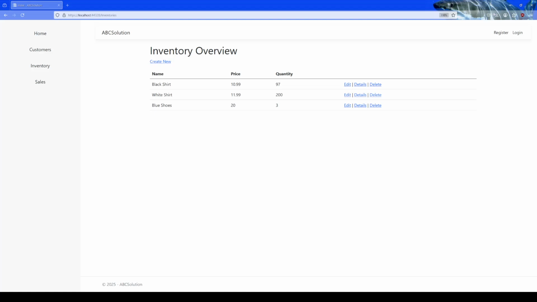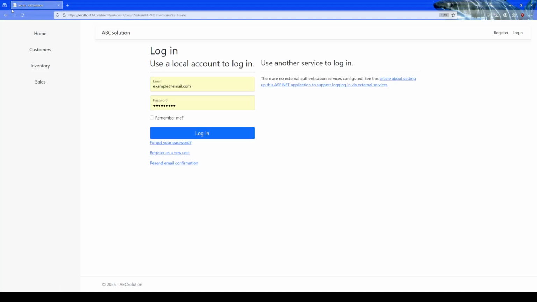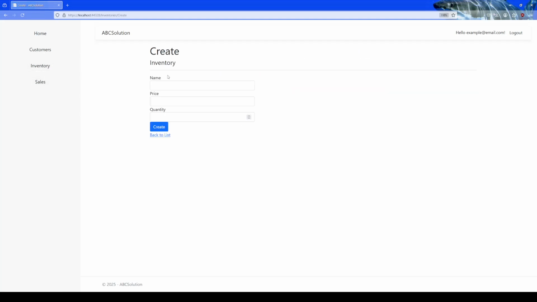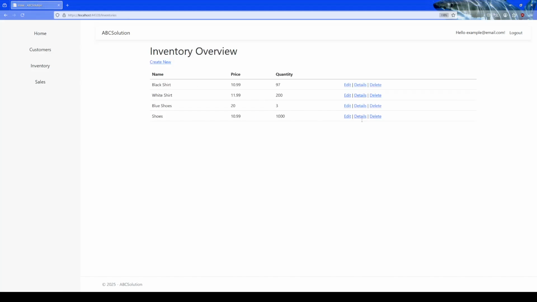And so I've got some data already in these. As we said before, I must log in to create, edit, or delete. So if I just quickly do that, we can have a play around with this data. So number one, if I have a successful sale, what am I going to sell? I'm going to sell some shoes. So I'll make my shoes $10.99, and I have 1,000 of them even, and that's all successful.